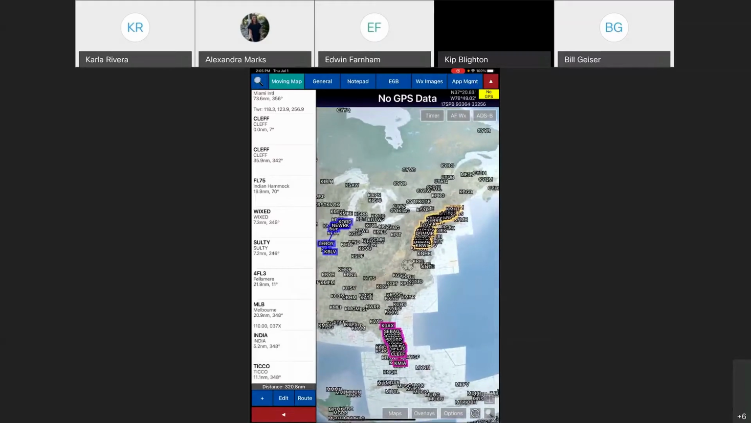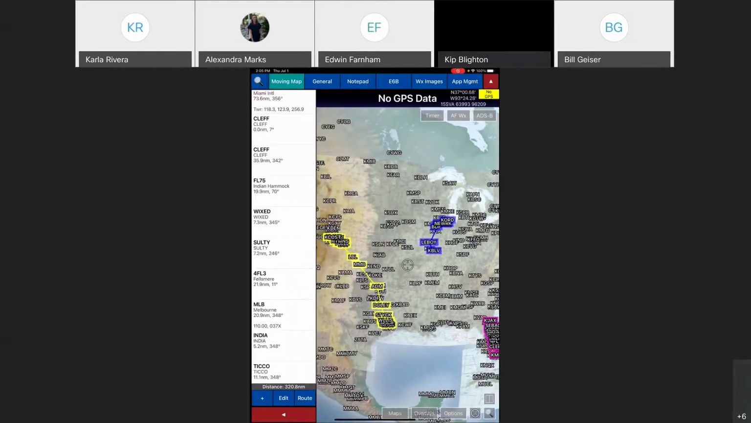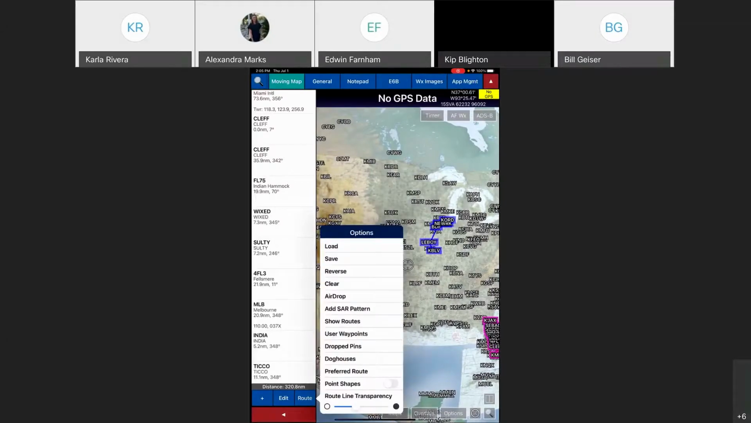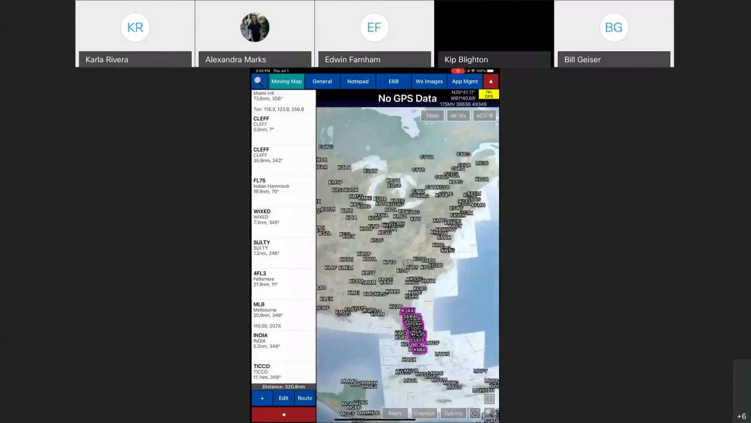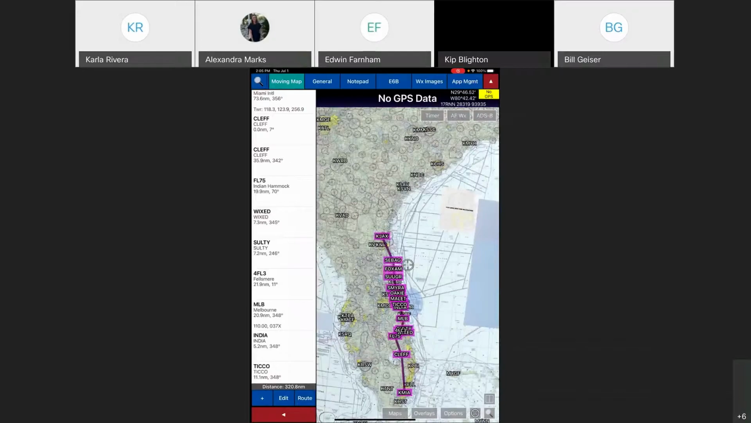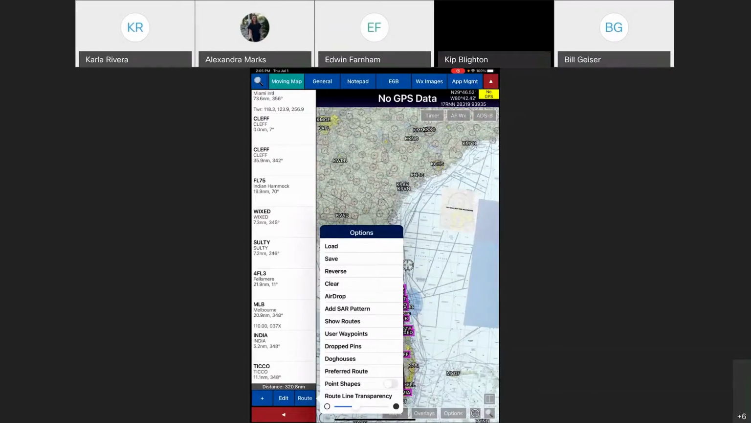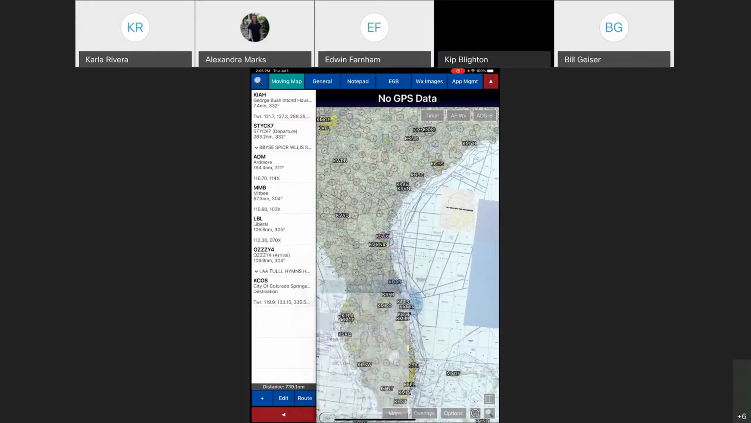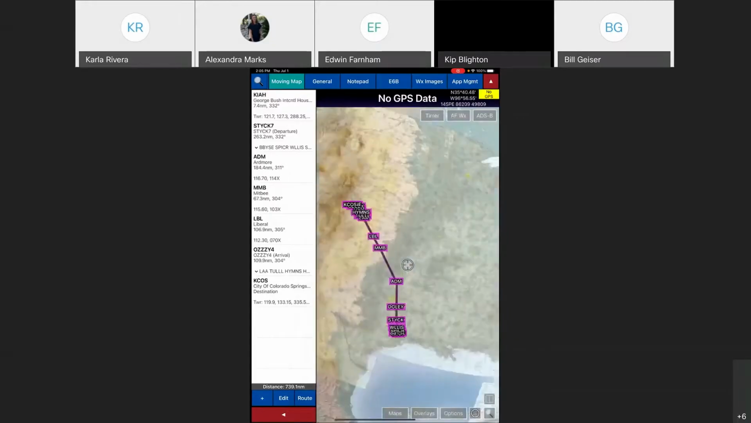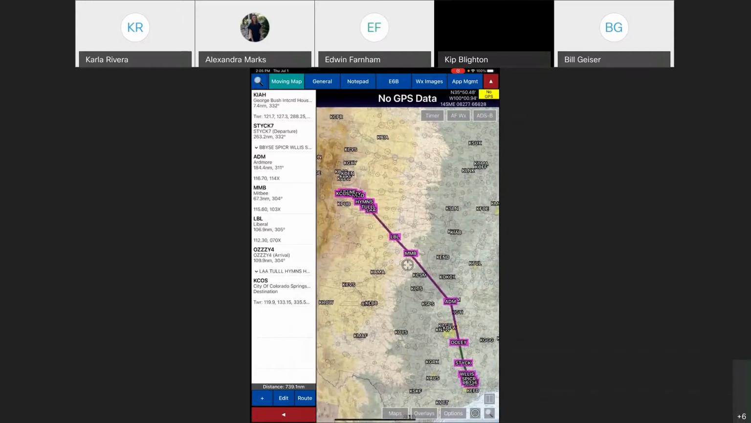If you want to remove them, we just go back to our route menu here, tap on show routes, tap on them again, and they will disappear. If you would like to load one of your saved routes, you can just come back to the route menu, click load, and it takes you back to this menu where you have your saved routes. So we can just pick, and this will automatically load this route into your route panel, replacing your previous route.